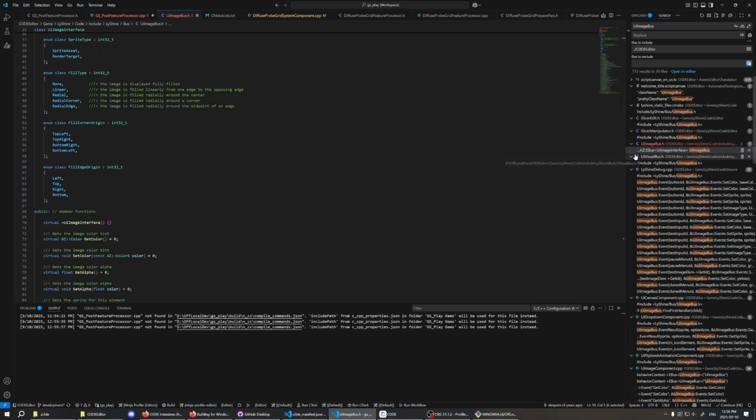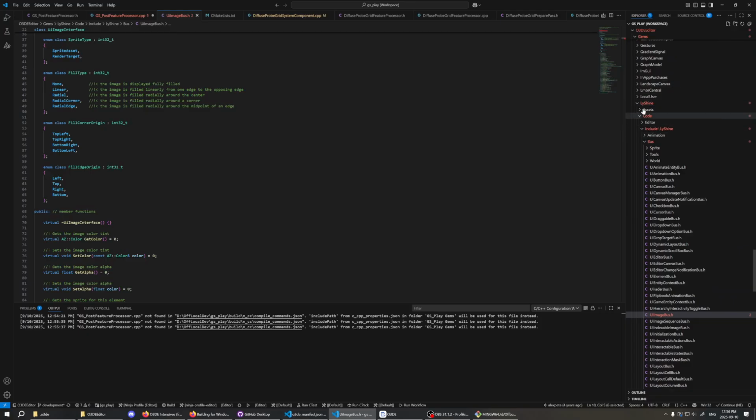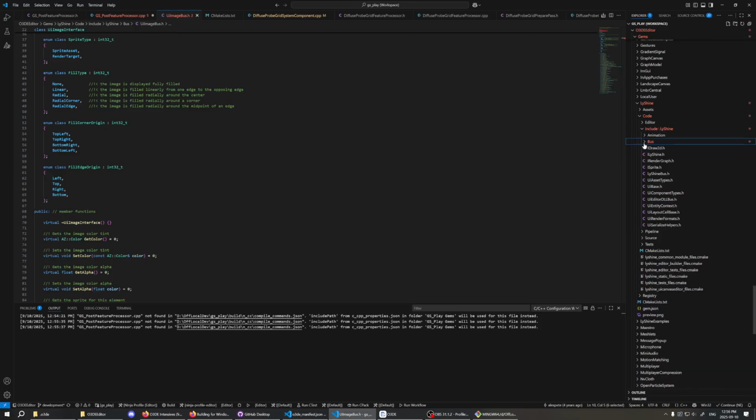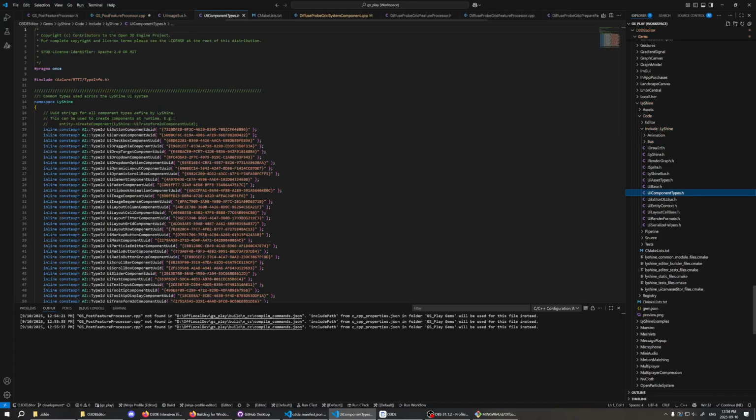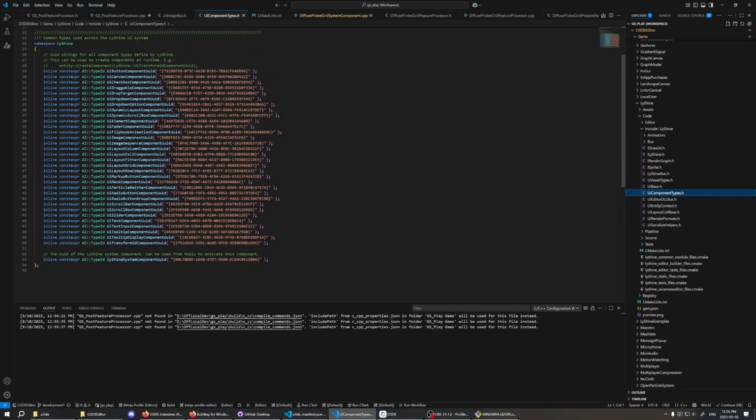Well, we don't want to do the bus. Now that I'm on this image bus page, it jumps me all the way right into Lyshine code, include Lyshine. And so now if I step away from the bus and just get into the UI component types, okay, we'll see AZ type ID.